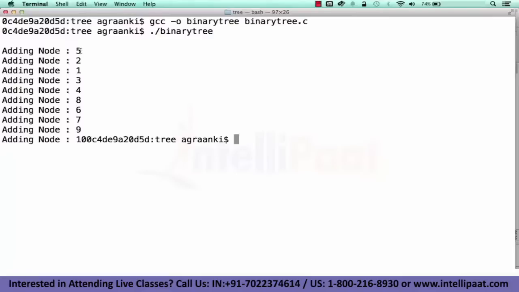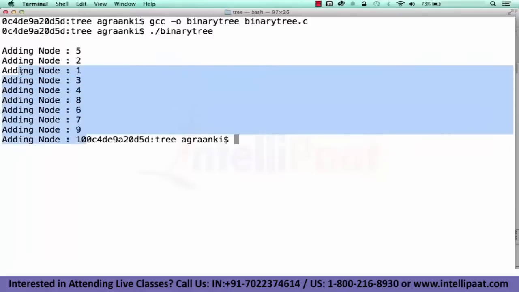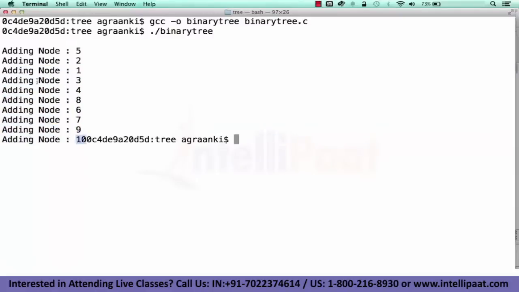Then we reached 5 again because it's a recursive function. And once we reach the root node, we will try building whatever is remaining at the right side of the 5. The right side of the 5 is 6 7 8 9, so we'll follow the same approach and we will end up building a binary tree. So this is our output and this is how elements will be added.